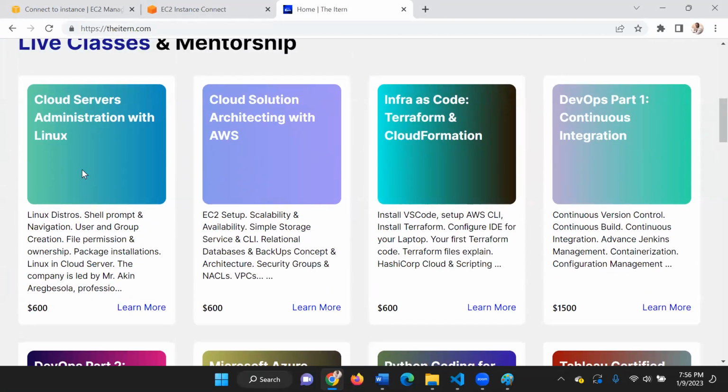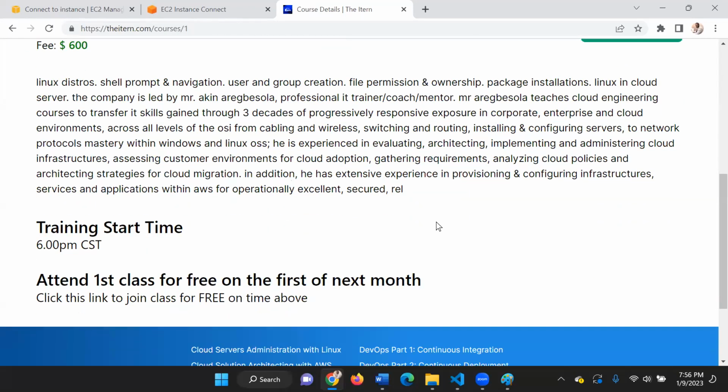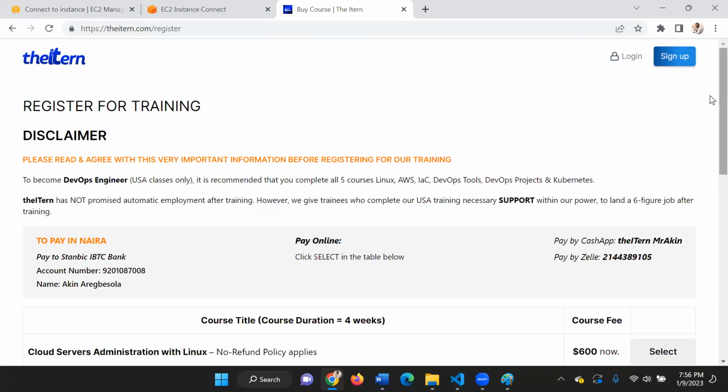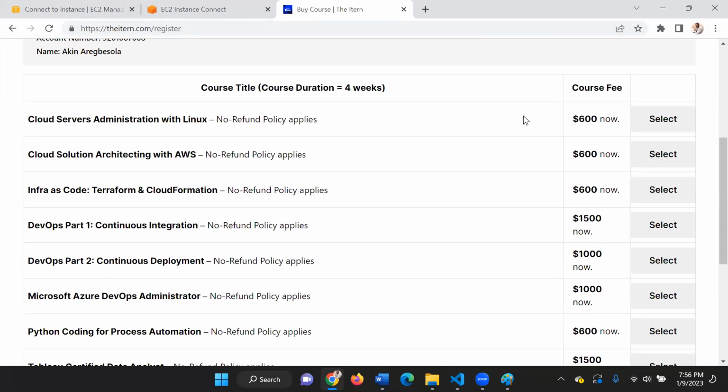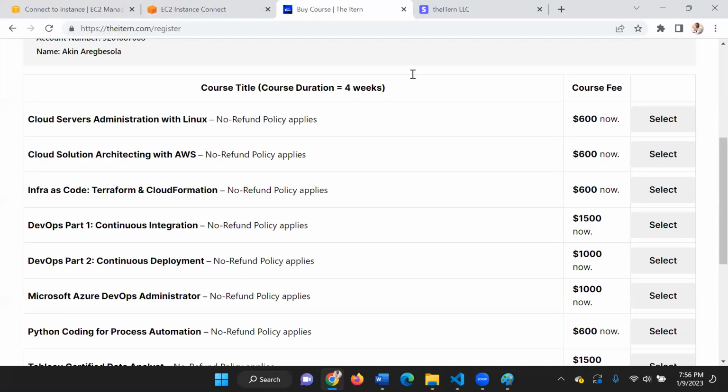All right, so this is Linux. If you are ready for Linux, just come here and click Learn More. It's about the Linux operating system. Then you come here and register for payment. So if Linux is your interest, you click Cloud Server Administration with Linux. That is it.